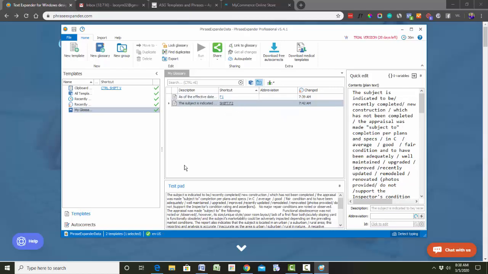Okay, so I hope that helps. You're going to just go through and add each paragraph or each section of the template, associate a shortcut to that, and voila, it's all going to be there for you. Of course, if it's not working, make sure that you do have it turned on down here.